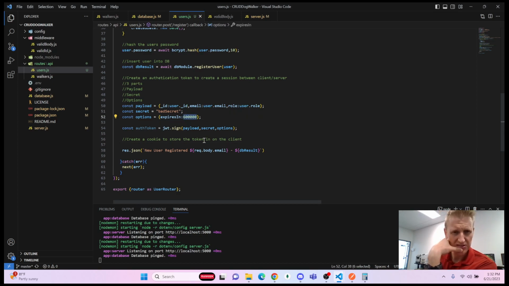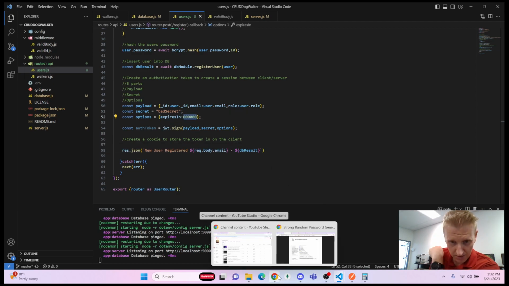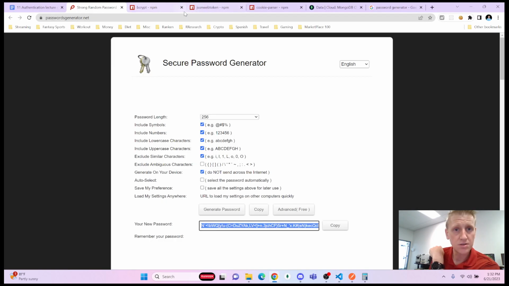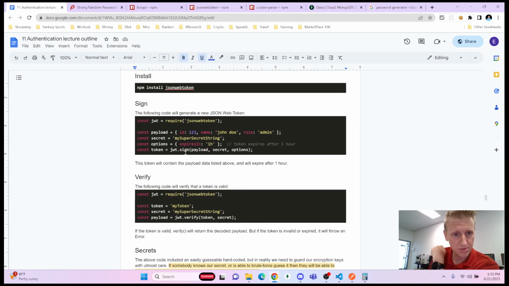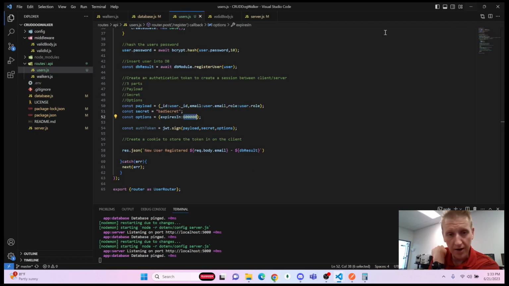Actually, I think I got this off. I think the expiration, because there's a token expiration and then there's a cookie expiration. Let me look at the docs real quick on the token expiration. JSON web token expires in 1 hour. There we go. Yeah, my syntax was wrong on that one. Expires in 1 hour, so we just put 1h there, in quotes, 1h.